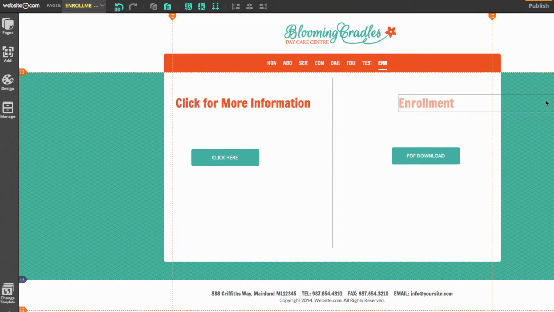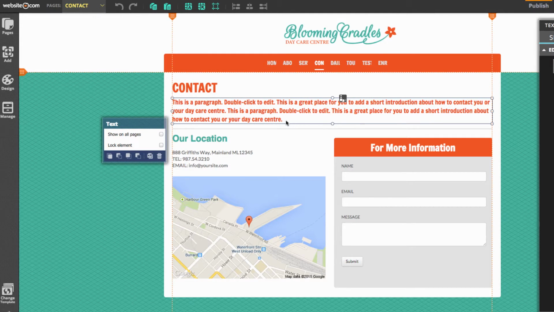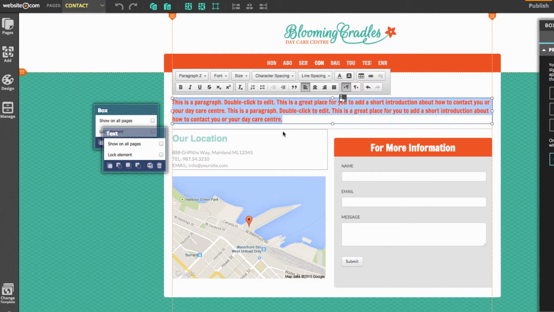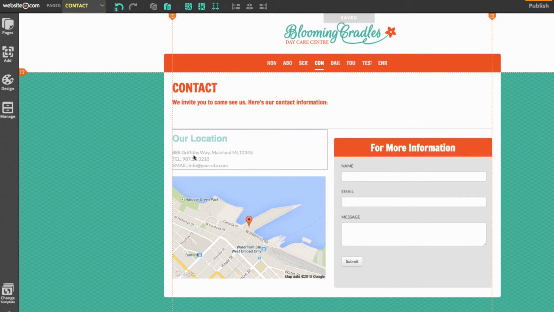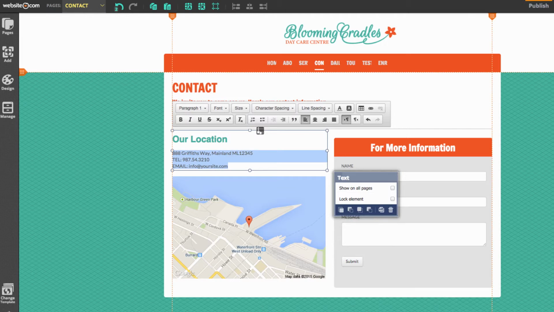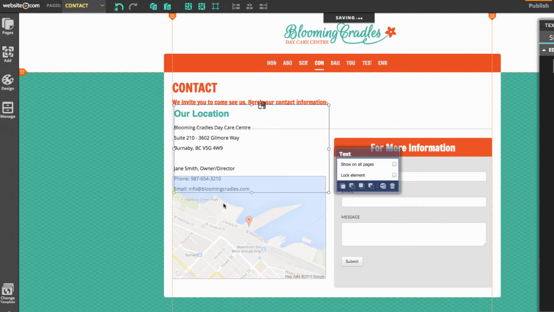Finally, I have the contact page. So I'll go to Pages and select Contact. And it's here that I'll be making only a few changes. So the first thing I'll change is the paragraph underneath the contact title. So I'll click on that and I'll paste in my own content. I'll also change this text here where it says our location. And I'll drag this up a bit.